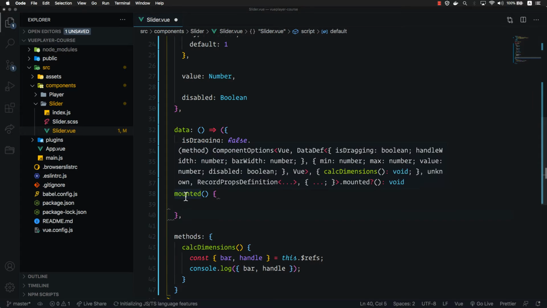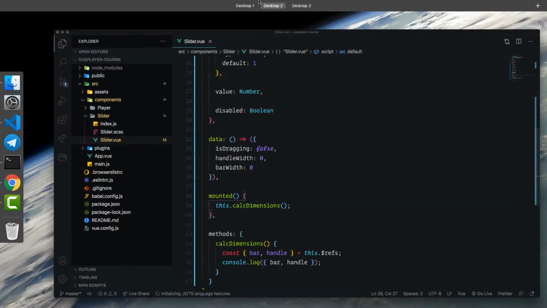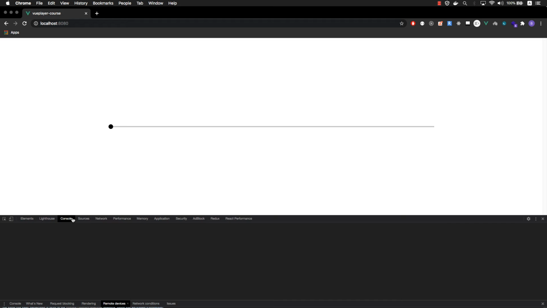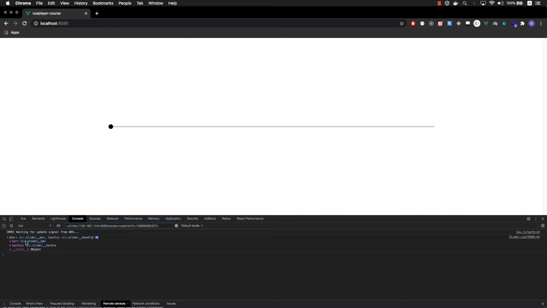This hook is going to be called when our component is actually rendered to the document. So all of our bar and handle are going to be available so that we can easily call calculate dimensions. Let's go back to our browser. Let's open inspector. Let's refresh. And here we see our object with two elements, the bar and the handle. Perfect. Let's go back to our code.